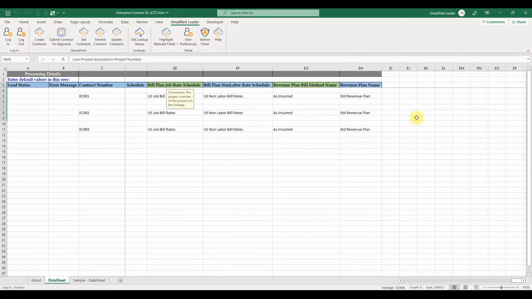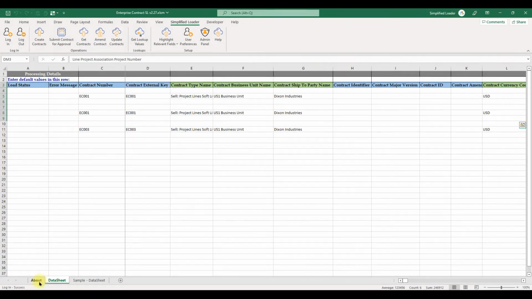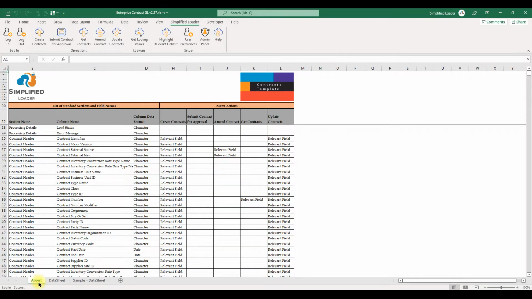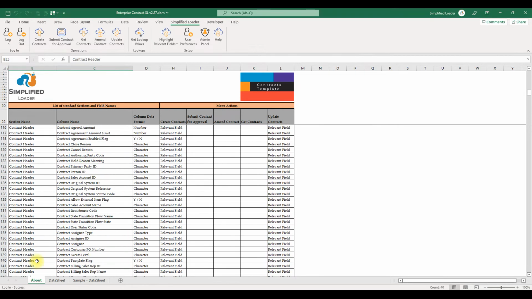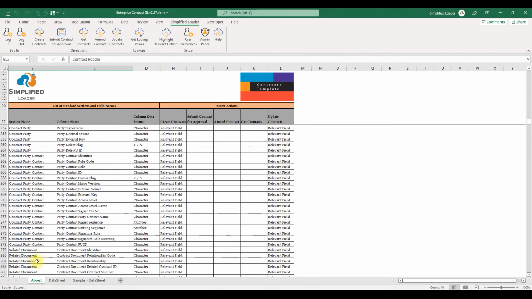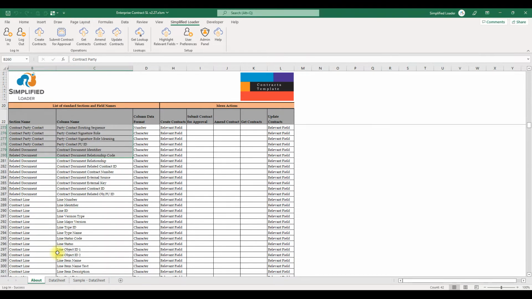You may have noticed that too many fields are available to upload values. The details of all fields supported by the contracts template are available in the About sheet. Here you will find all supported sections in column B, and field names associated with these sections in column C. I will quickly scroll through the fields for a glance. Currently, the contracts template supports more than 800 fields.